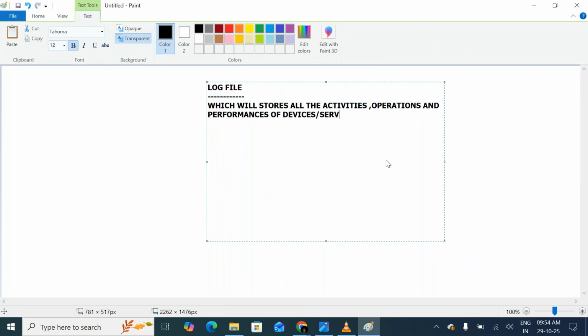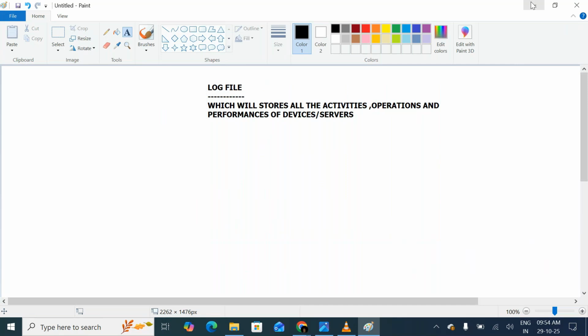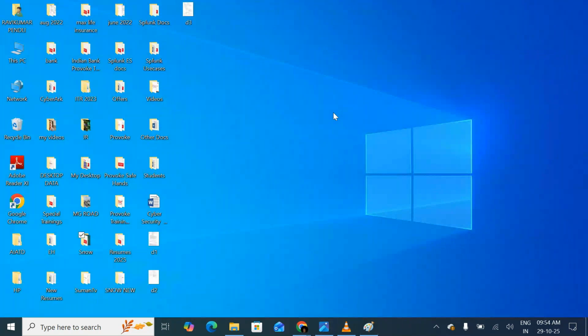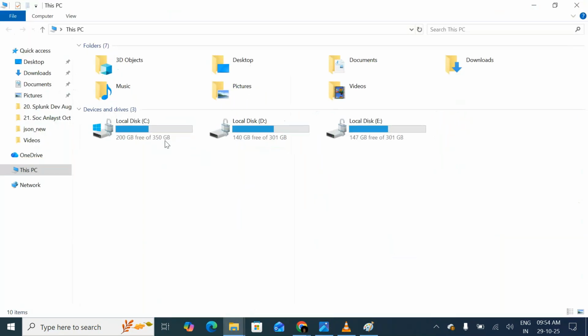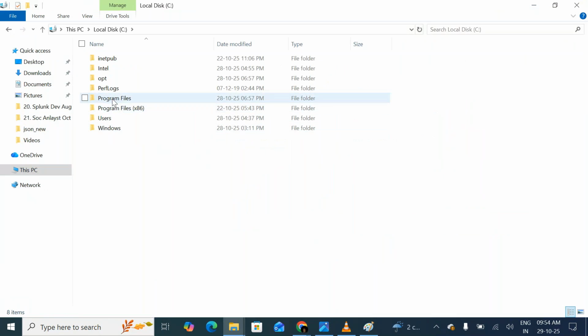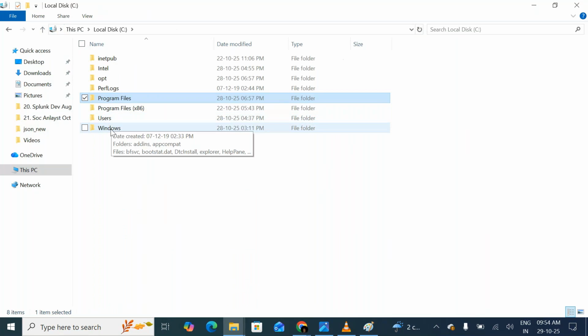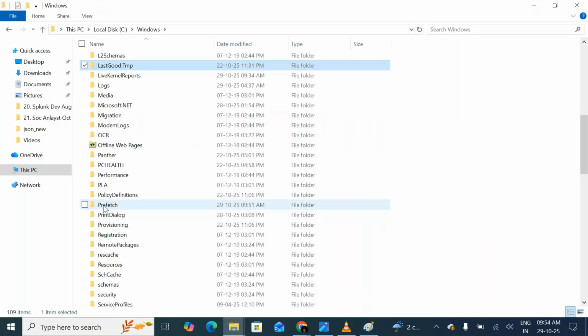Understand, sir? Servers. So, for example, this is the laptop, sir. This laptop has a lot of activities running on it. Based on that, some performance will be registered, based on the operations going on. All these will be registered as some log file. In Windows, where will it be registered? Go to Windows directly. There we have logs.